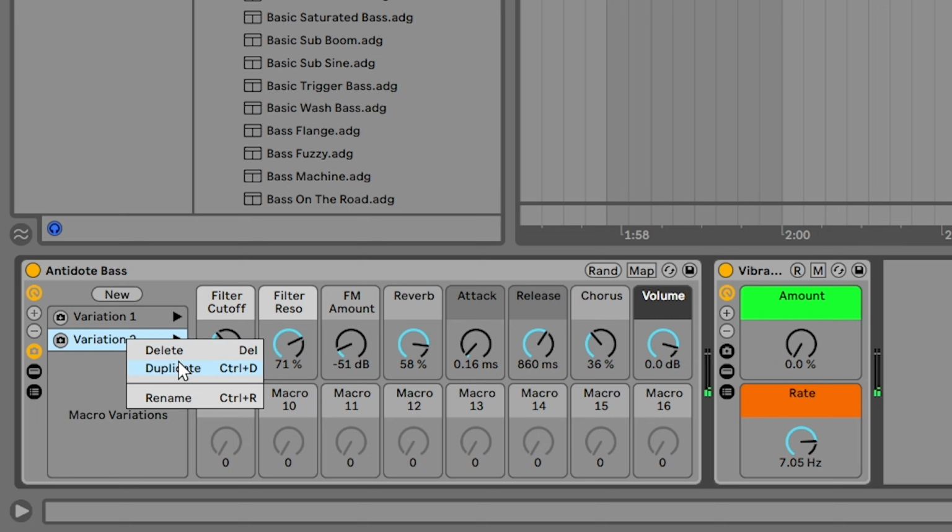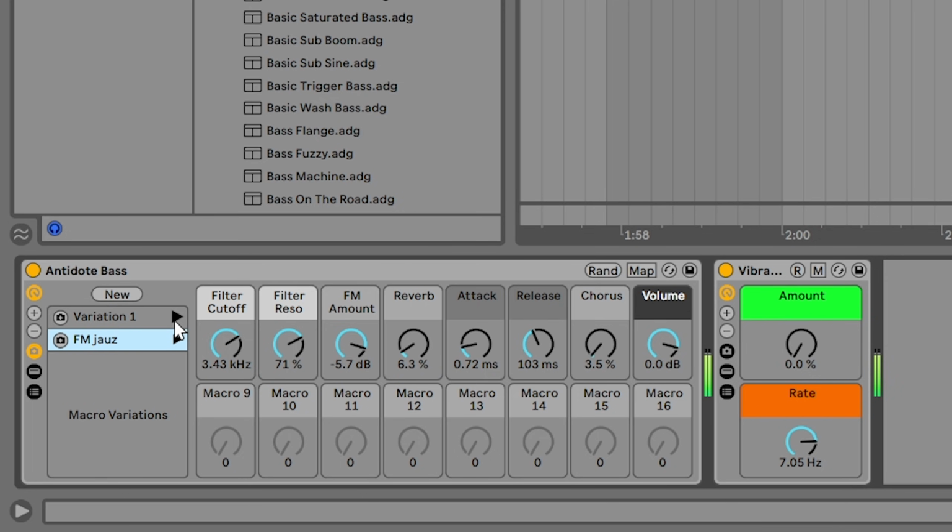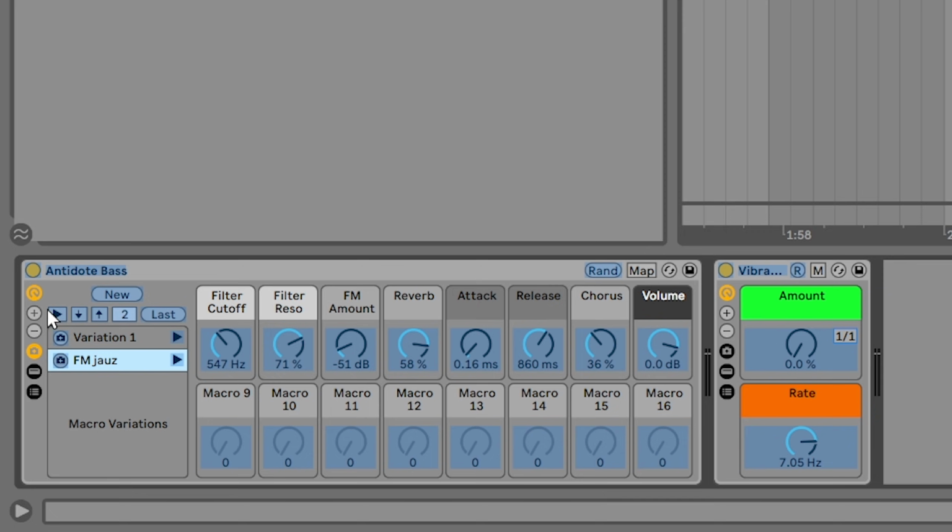That's cool. It's kind of like more like FM Jaws sort of vibes. And then we can just launch these snapshots at the click of a button. Or if we want to, we can map the buttons to launch and select different variations via MIDI. So if you have a MIDI controller and you're performing live and you want to flip between different variations on these macro knobs, you can do that.